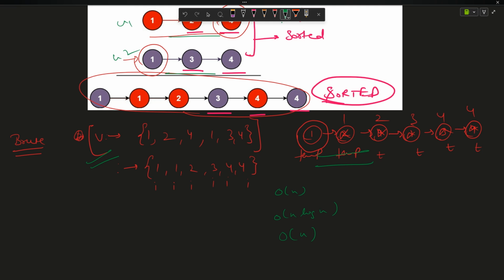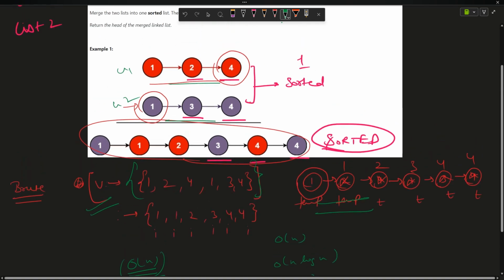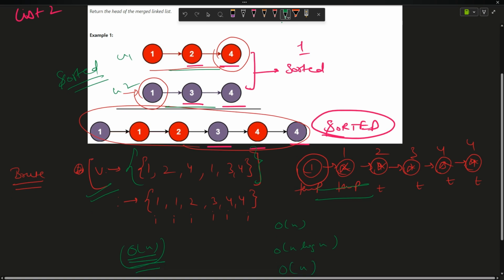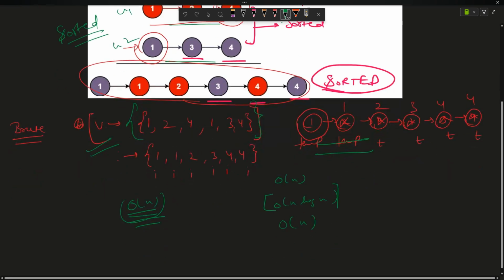But what is the space complexity? I'm actually using an extra space of O of n to store all the elements, right? That is something unfair. I don't have to use O of n extra space if the given linked lists are already sorted. If the linked lists are given to me sorted, I can actually do that without O of n extra space, and O of n log n time is also too much for that.